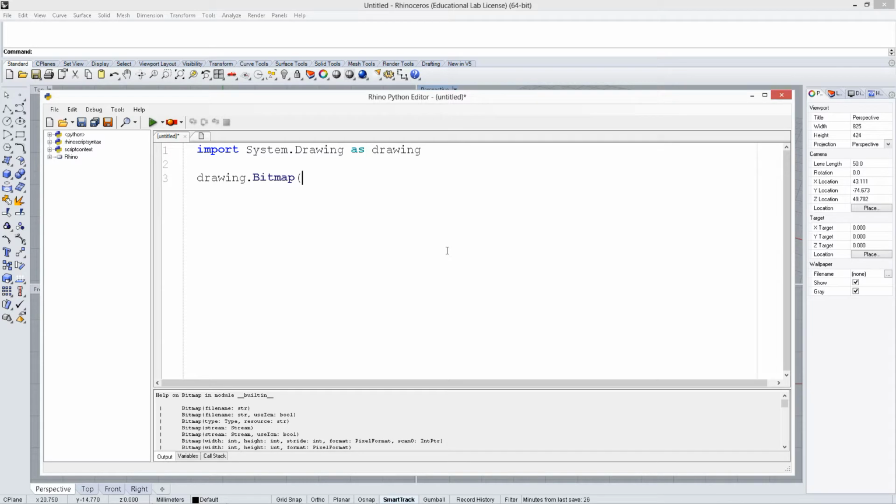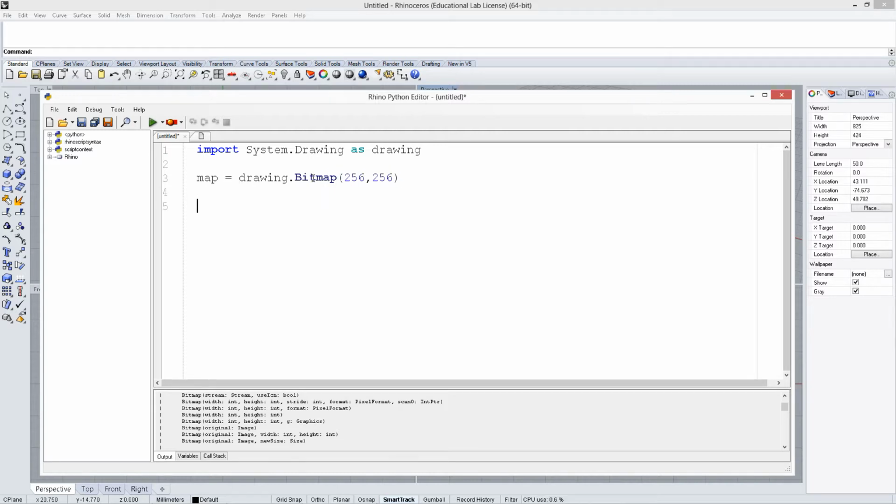and we can create a bitmap using several different ways. One is we could import it by the string of the location. Another is from stream. We can create them with width and height and a lot of other information to be more specific. Or we can actually just use width and height and create it there. So let's just create one here, width and height 256, and let's set it equal to something, map.